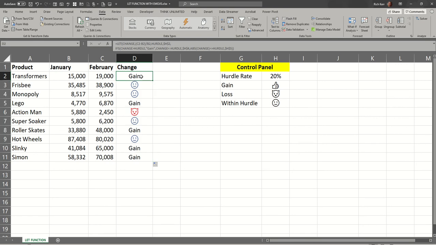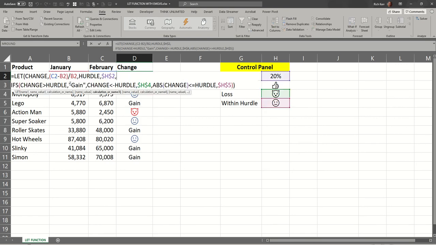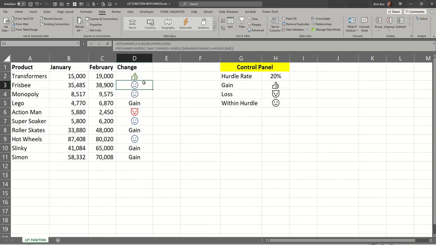So what I've changed here is that instead of using the words gain, loss, and no change, I'm referencing cells that contain these emojis. These emojis can be a really powerful way to add some different kind of visualization to your data set. We have the thumbs up icon for the gain, the smiley face for the no change, and the red cat with horns for the loss.